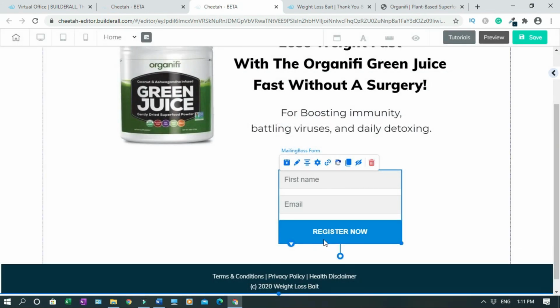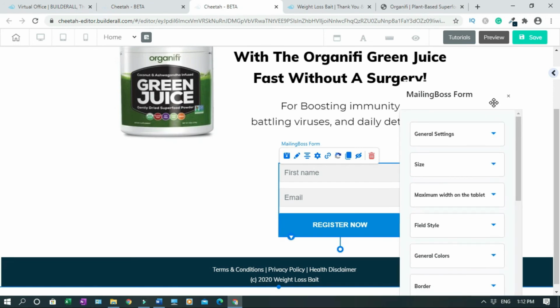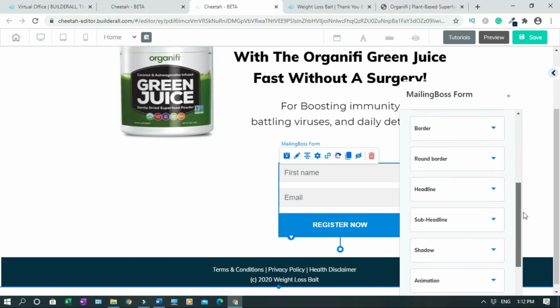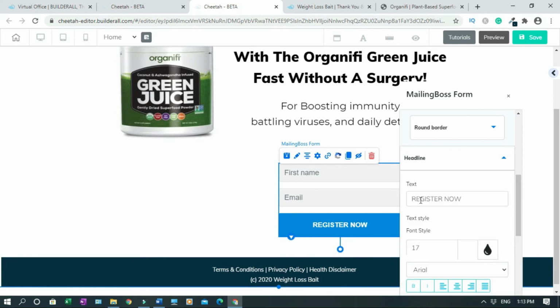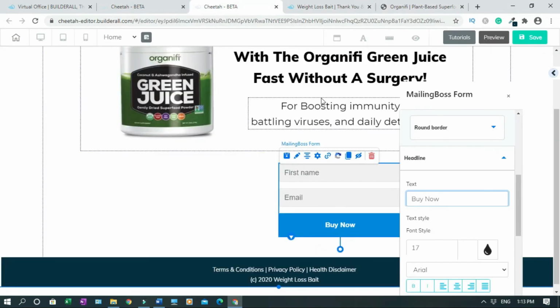So I'll change this color and the text. I'll go edit, let's move this up a bit. You press and hold and push it up. You scroll down and you look for headline. I don't know why it should be a button instead of register now. I would say, because I'm trying to be congruent with this, it says buy now, so we have to make sure it says the same.